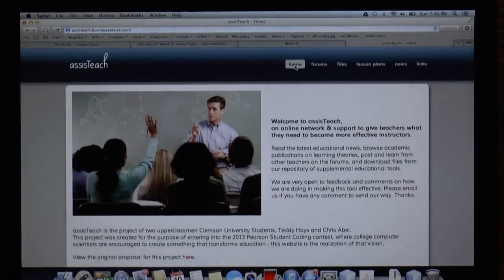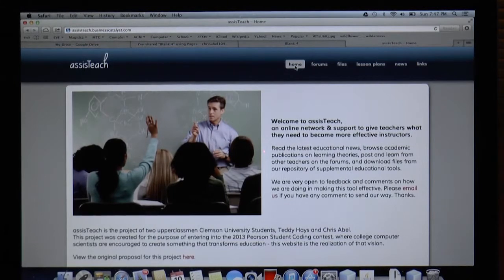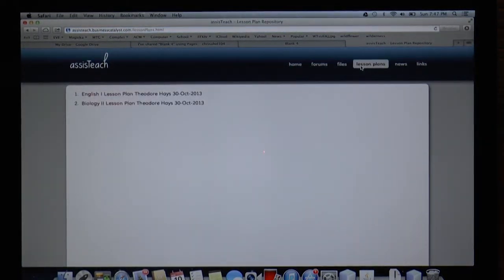So we have made a good bit of progress on the website itself. It's got a good simple look, and we definitely like how it's looking so far. It's just working on lesson plans to make this kind of match better with our lesson plan creator, the standalone app.